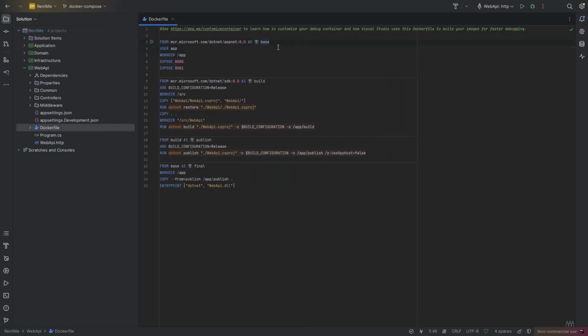So we start from the official image that we download from the internet with this, and we name it base. As you can see, we download the 8.0 ASP.NET image. We'll change that to 9.0 later, let me explain everything first. In here we set up the user, we set up the work directory that will be inside our Docker, that will be app. We expose some ports so that we can access our application.